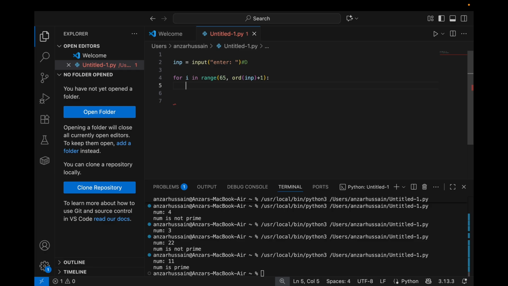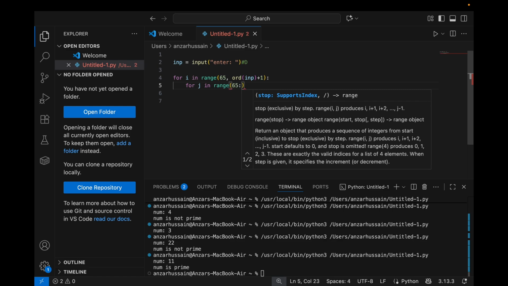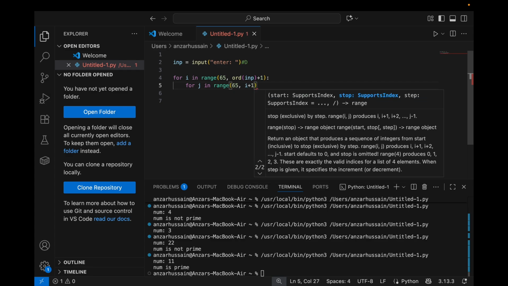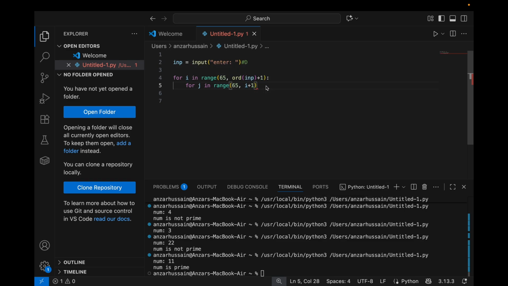I hope you understood why I am doing this. If you are not able to understand it, there are a couple of questions on the pattern. Just watch them first, then see this pattern. Then I will say for J in range. Again here you will start from 65 itself, and you will go till I plus 1. Why I plus 1? Because initially it will be A, but here it should be B at that time, right? So that you can print A here. This will be the stopping condition B here, right?